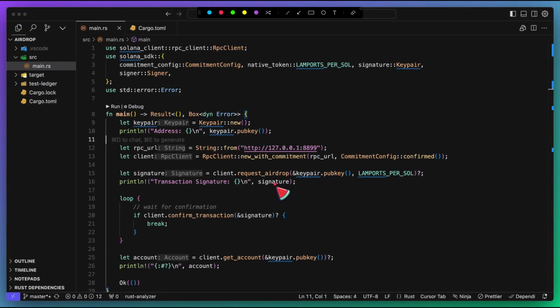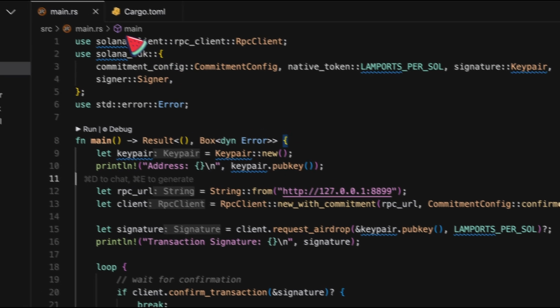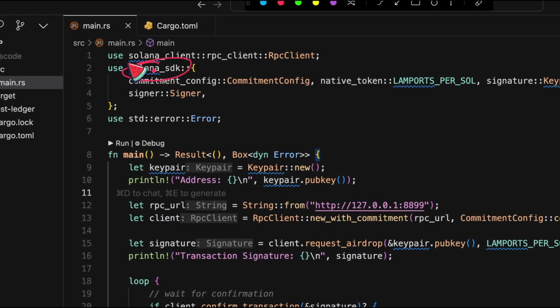In this video, we're going to go over how to request an airdrop for SOL on our local test validator. The dependencies we'll be using include Solana client and the Solana SDK. So in our main function, the first thing we want to do is generate a new keypair. We will use the public key for this keypair as the address we're requesting the airdrop to.